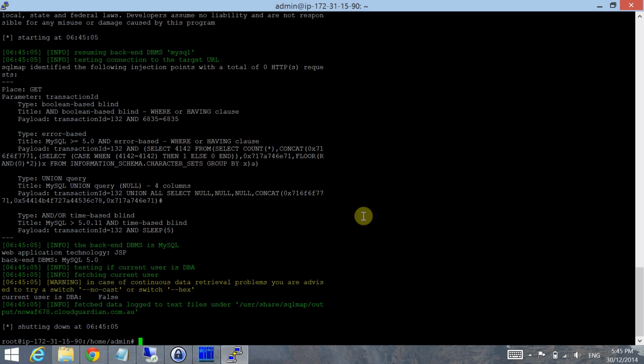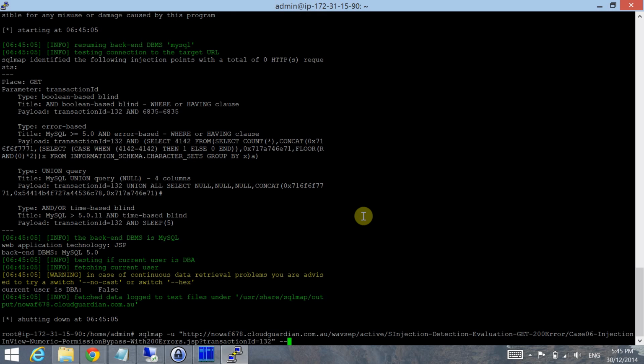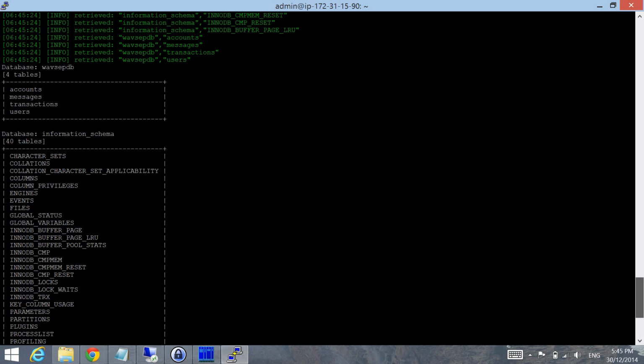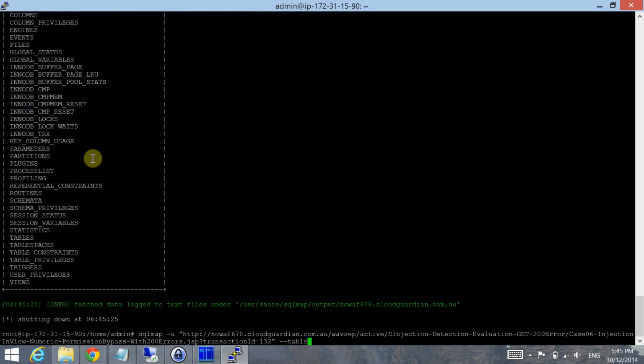So let's look at what tables the database has. As you can see, SQLmap could identify all the tables in the backend database. The database is called WAFSAP DB and contains 4 tables. The users table looks very interesting, so we'll just dump all the information from this table.